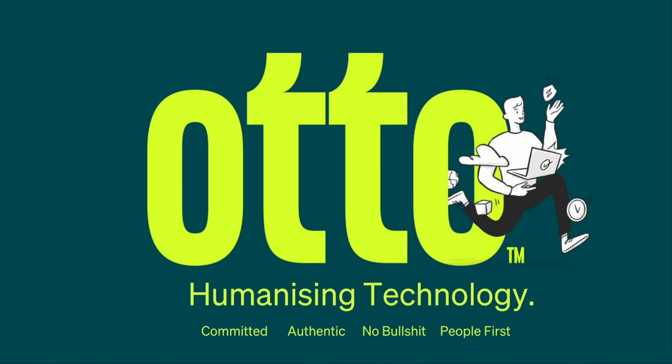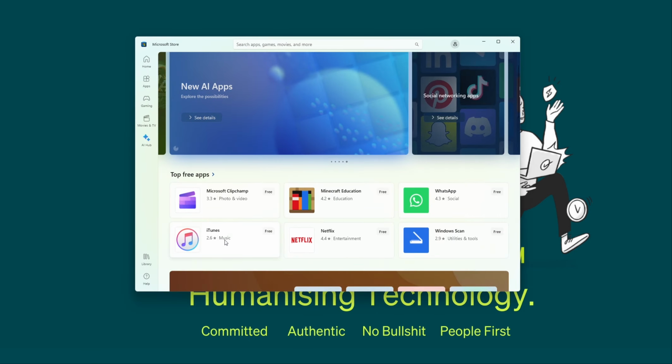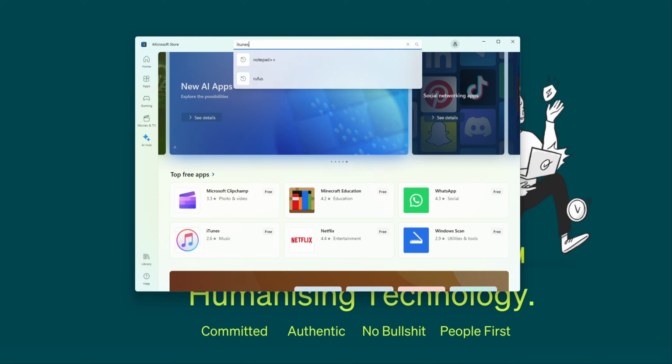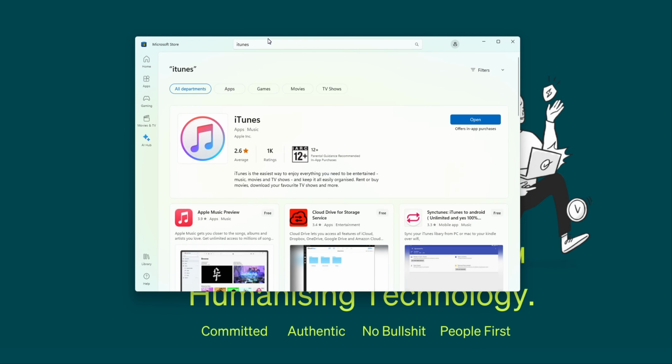In this video, we'll demonstrate how to back up your iPhone or iPad or other iOS device to iTunes. The first step is to jump into the Microsoft Store and locate iTunes. You can see it's under my top free apps. If it's not there, you can search for it at the top, iTunes, and hit enter. You'll be presented with a search page with a few different options, but typically the first one will be iTunes.